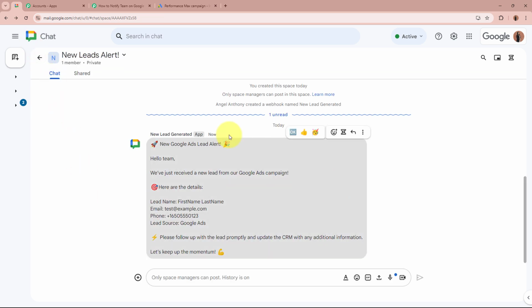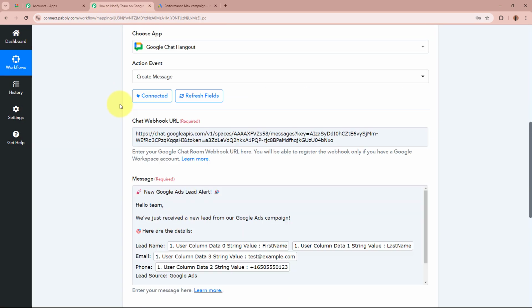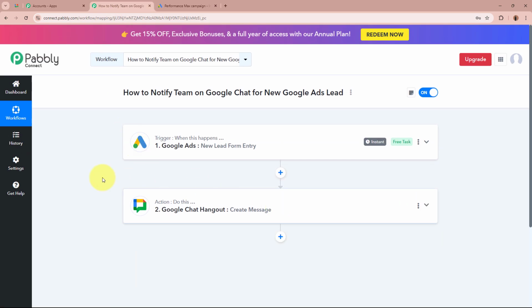I'm going to go back to the space, and yes, you can see right away, I've received a notification for new Google Ads leads alert with the lead's details: first name, last name, email, the test email, with a dummy mobile number, the lead source as Google Ads. As the notification has been successfully forwarded to my Google Chat space that I've created, this means that we successfully created an automation between Google Ads and Google Chat with the help of Pabbly Connect.